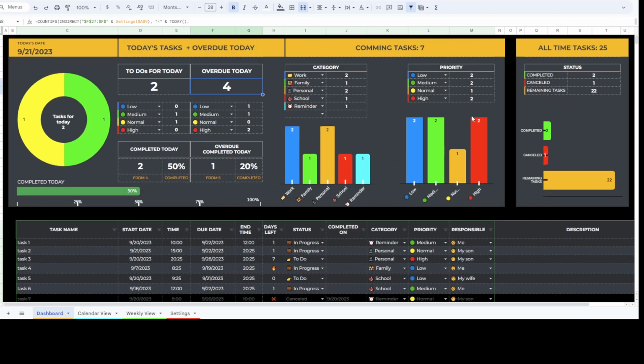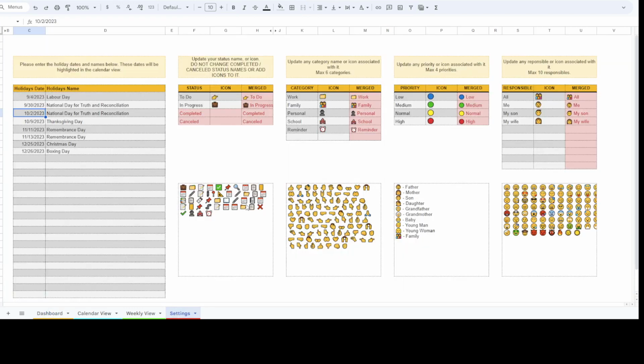While I was looking at the preview video I recorded with the guideline for working with the to-do list Google Spreadsheet, I noticed I forgot to mention how you can set up the status, category, priorities, responsibles, and also the holidays dates from the settings tab. And I suppose you'll forgive me for that.